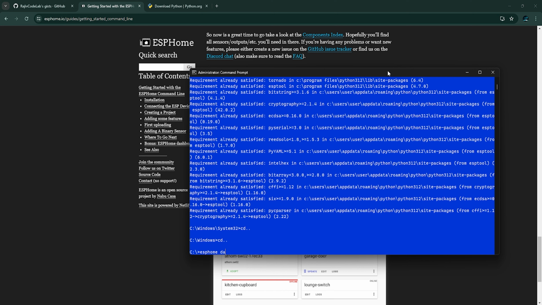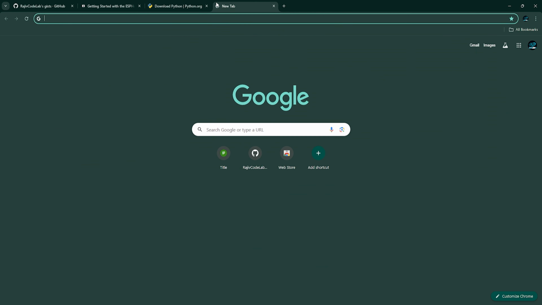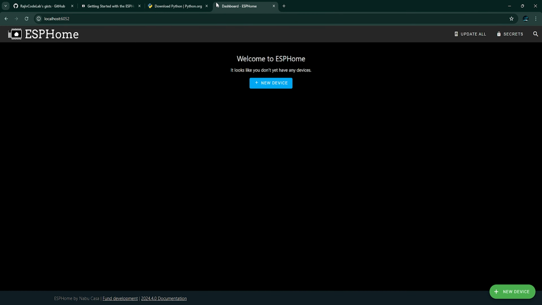ESPHome, and then dashboard, and then ESPHome slash config and then slash. Okay, so guys, you can see it's running on our localhost at port 6052. So let's come to this port, localhost 6052, and here we have the dashboard, guys.